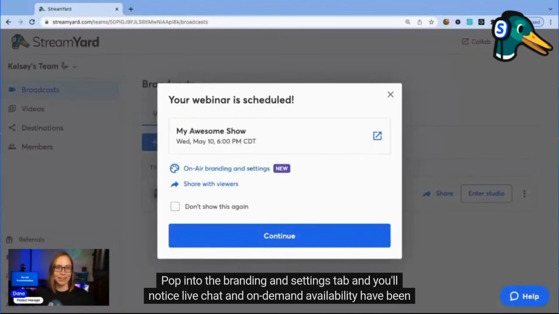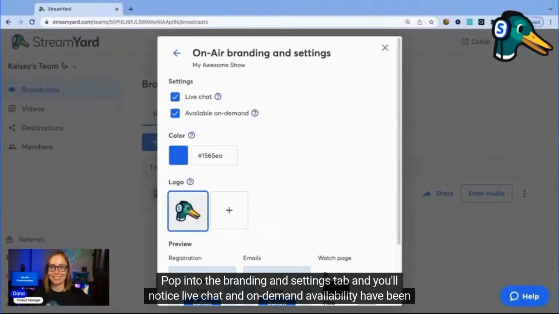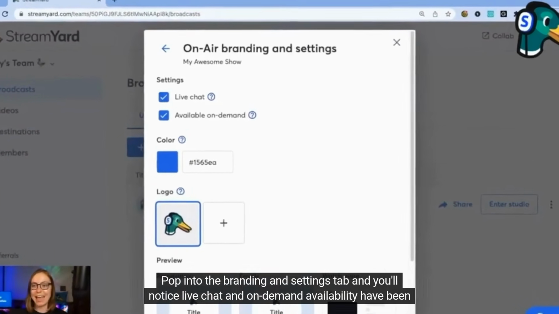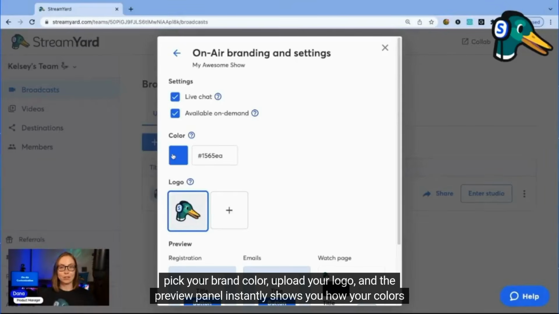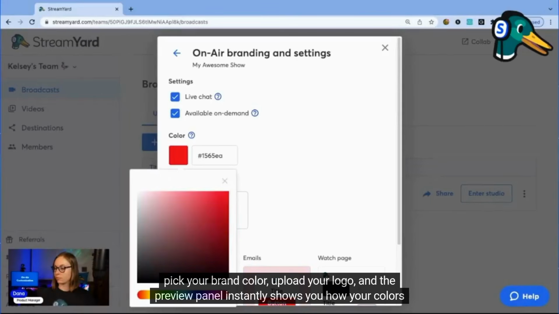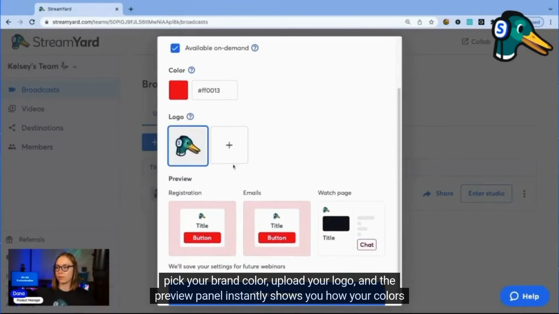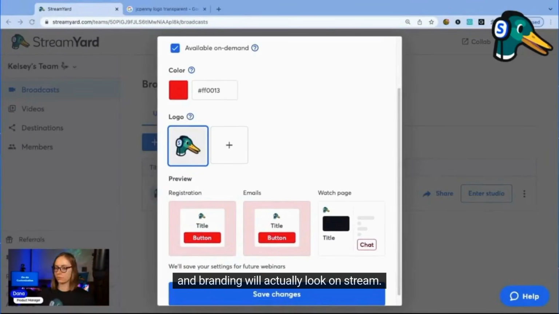Pop into the Branding and Settings tab, and you'll notice live chat and on-demand availability have been tucked in here now. From there, it's easy. Pick your brand color, upload your logo, and the preview panel instantly shows you how your colors and branding will actually look on stream.